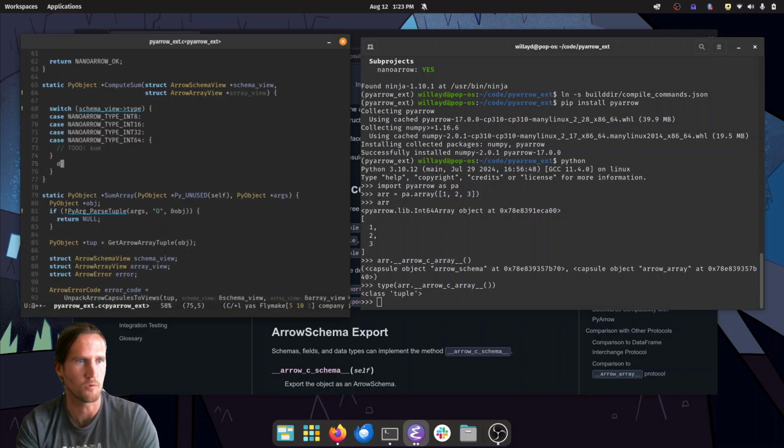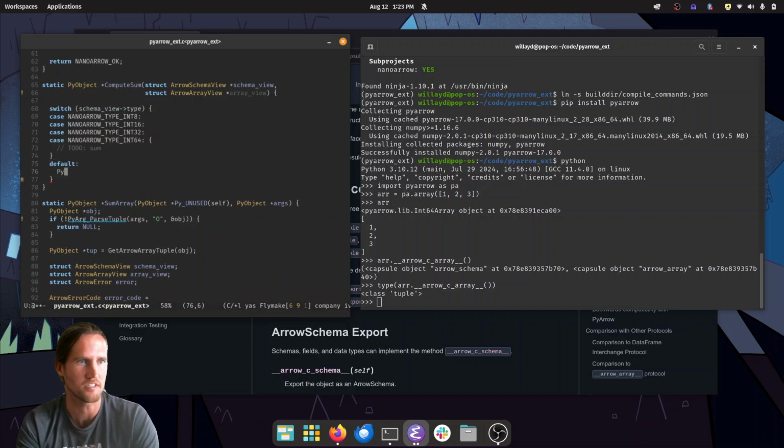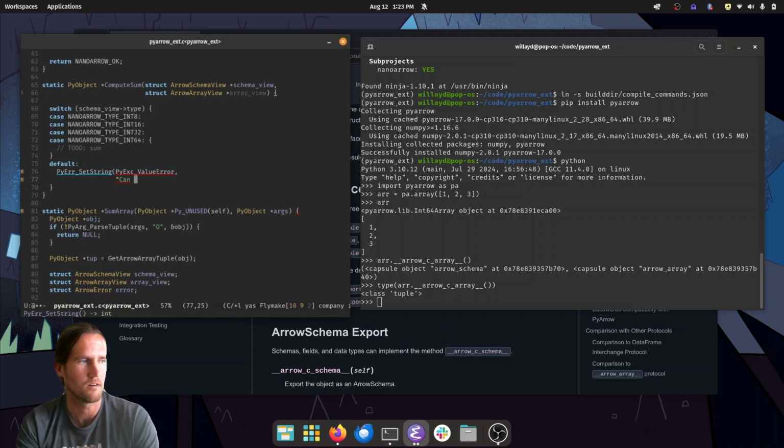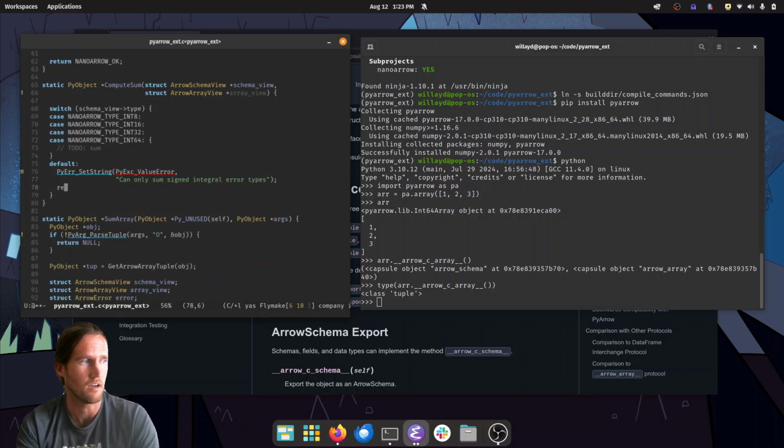But if they aren't true, what I can do is fall back to a default that will create a Python error. We'll call this a value error again, and I'm going to say "can only sum signed integral error types." Okay, that's our limitation for now. And if that's the case, we'll go ahead and return a null value once again, which is the Python standard for passing errors. But if we're good to go and we have the right types, we can actually work on implementing this.